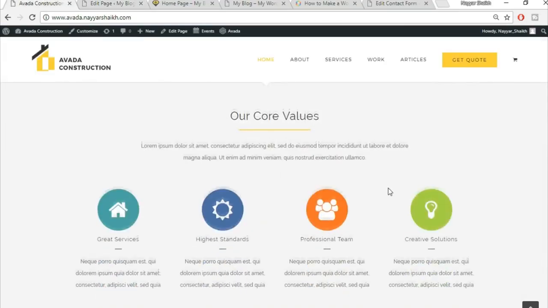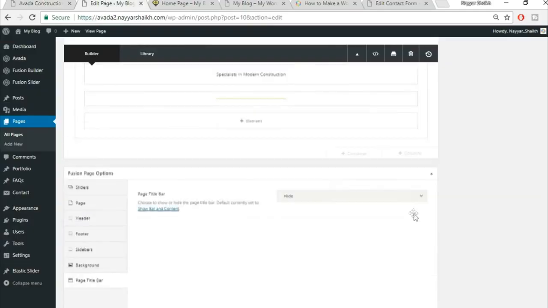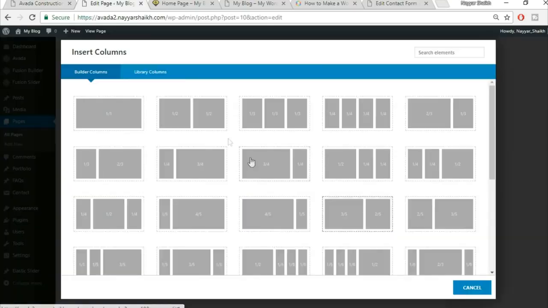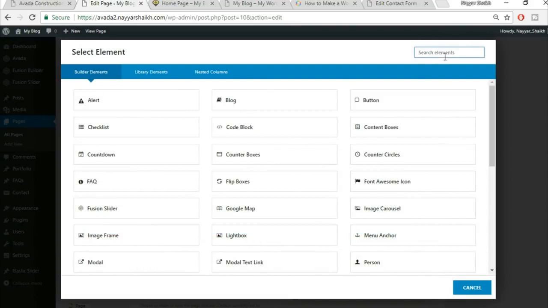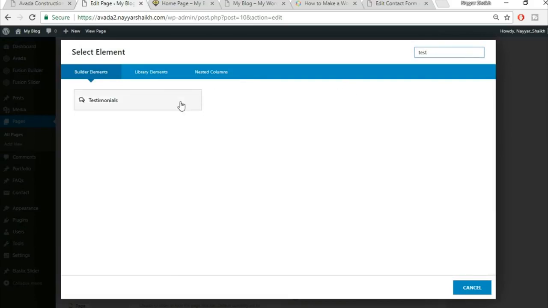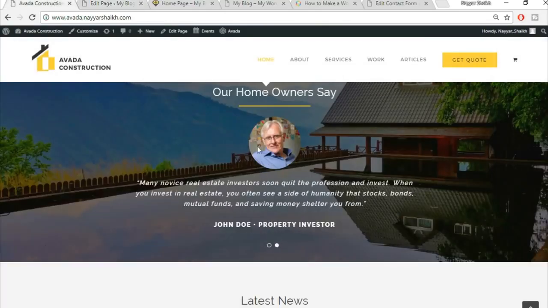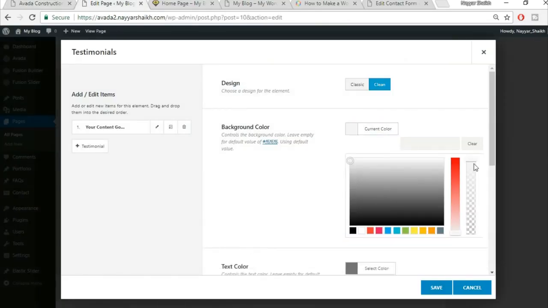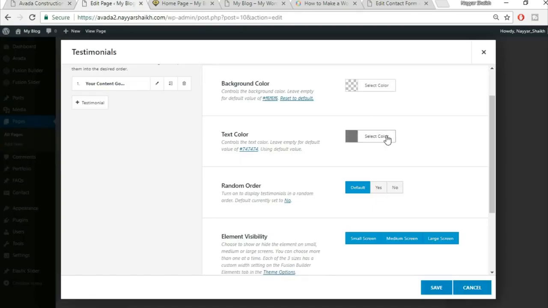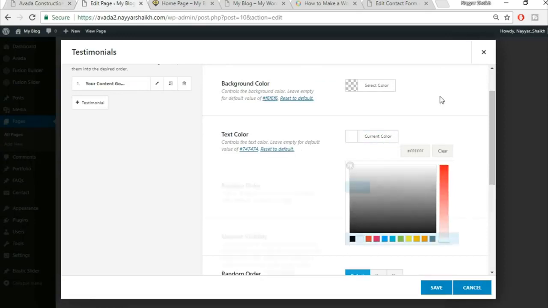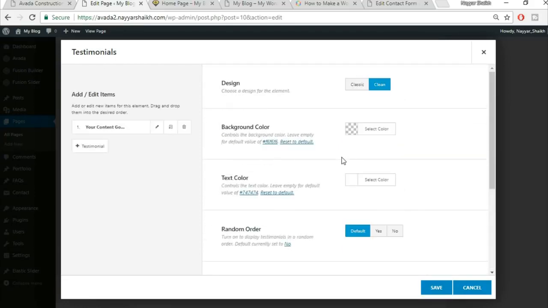So now let's see what is the next thing that we have to add. Now we have to add this testimonial section. So come back over here, scroll down, click on add column, single column. Click on add element and search for testimonials. Now the design is clean, background color, we don't have any background color, so just select this and make this thing to the bottom. Text color is white, so select this and select white from here. Then we have random order, it's all up to you. Element visibility, this is all fine.